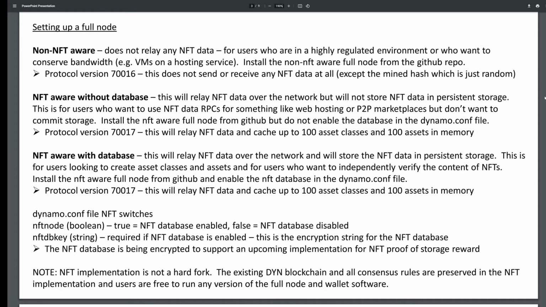Note that if you set the NFT node switch to true in the Dynamo conf file, you must specify an NFT database key string. This is used for symmetric encryption. We're using AES-256, so all of the asset binary data is encrypted. There's no reason for it to be encrypted because obviously it's all public information, but this will be part of the system that allows proof of storage rewards. So there's a need for you to be able to prove that you can unlock this from your own database, and so that's why we're using the encryption here.